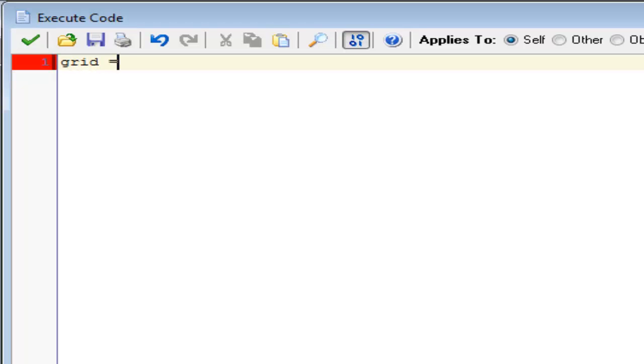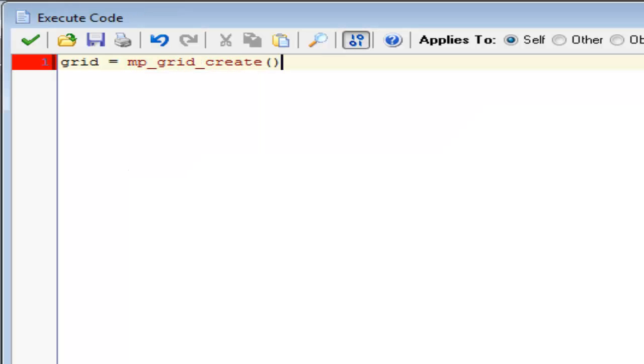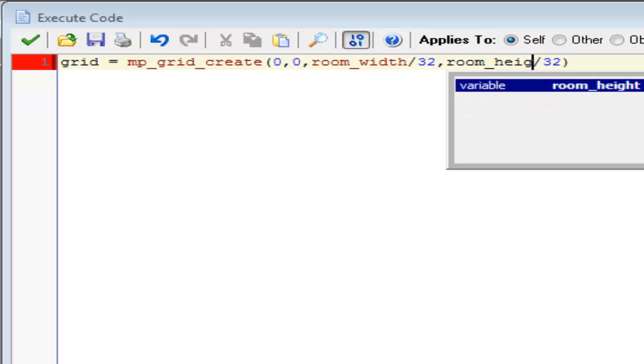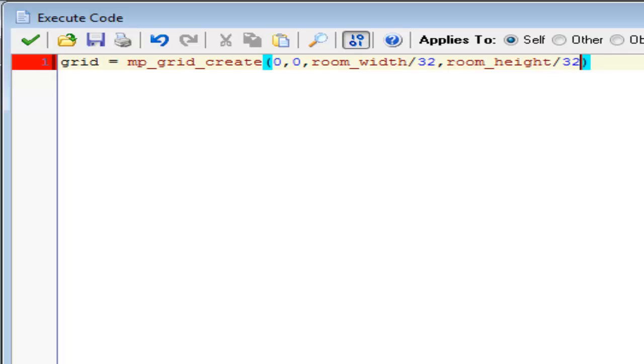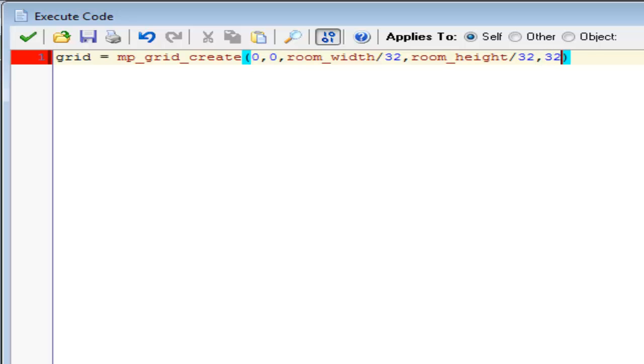We want to go grid, mp_grid_create. And that needs some parameters. So it'll be 0, 0, room_width divided by 32, comma, room_height divided by 32. Sorry, I am kind of tired today, so I'm confusing myself. Okay, comma 32, comma 32.